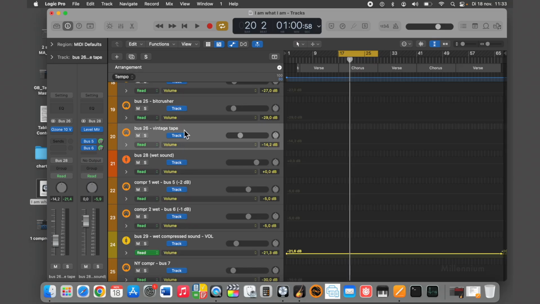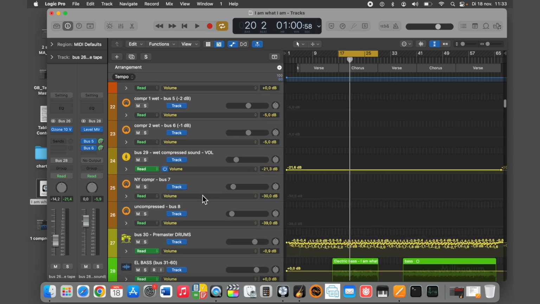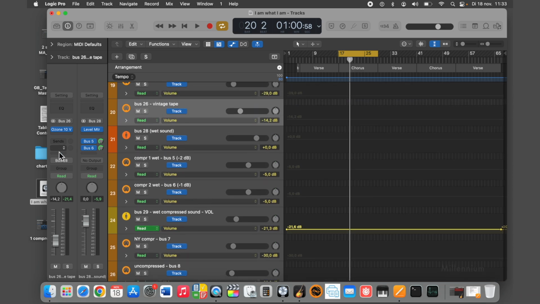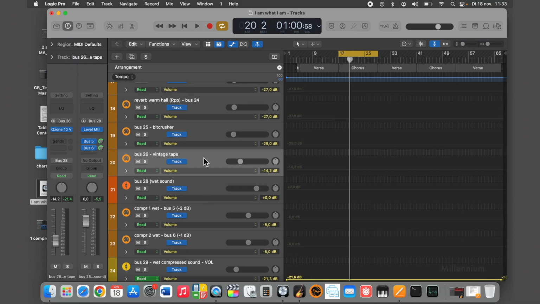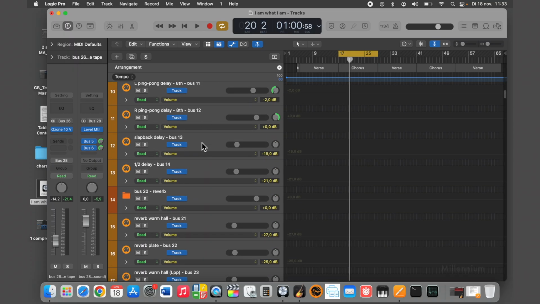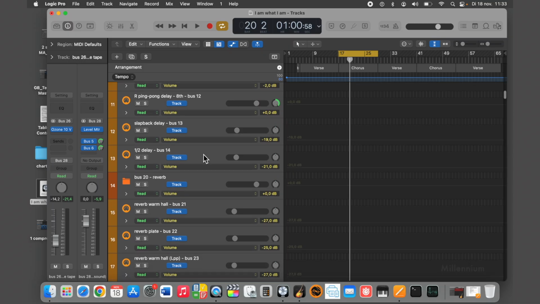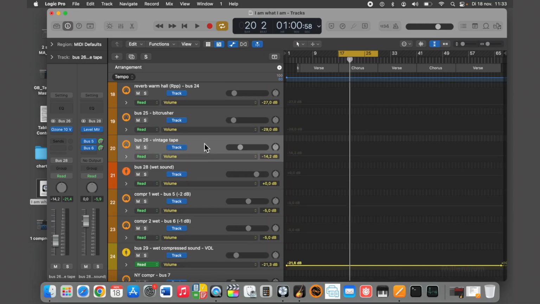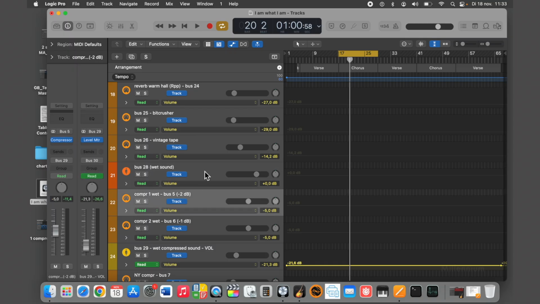So what did I do? I added bus 26. I put some vintage tape in it, and I made it go to the wet compressors, I think, or is it going to... Yeah, it goes to the wet sound. It's mixed in with the wet sound. So it's mixed in with the reverb, in my case, and with the delays which come together in the wet sound before the parallel wet compression happens.